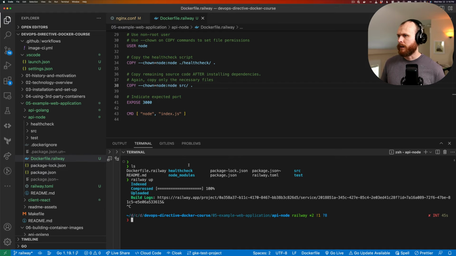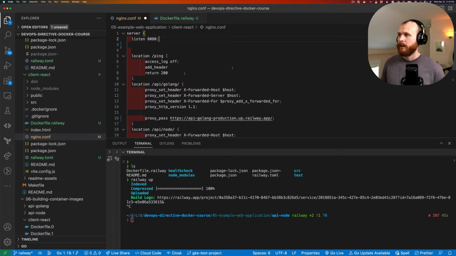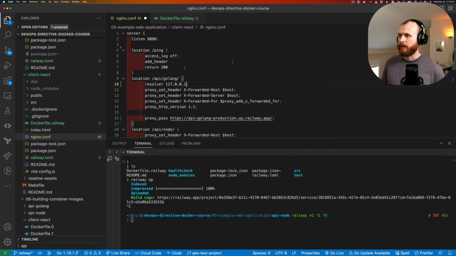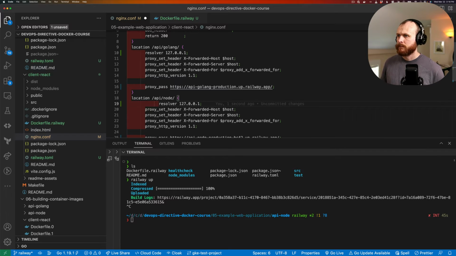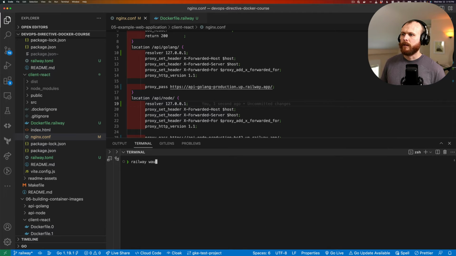I'll also kick off a build with that updated Nginx configuration. Oh, and I just noticed that I was using this internal DNS server, this Docker DNS server as the resolver. I'll remove that, and instead I can just put a resolver of localhost here. Railway service. Choose client React Nginx. Railway up.